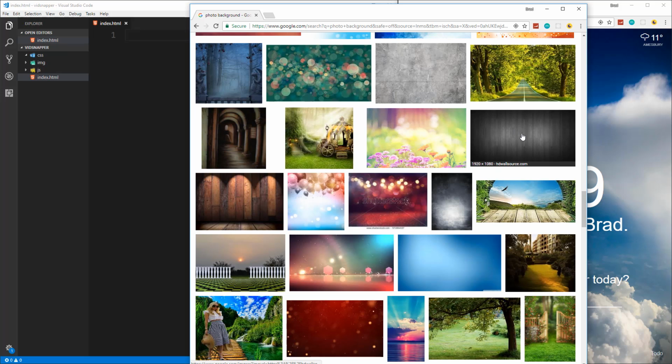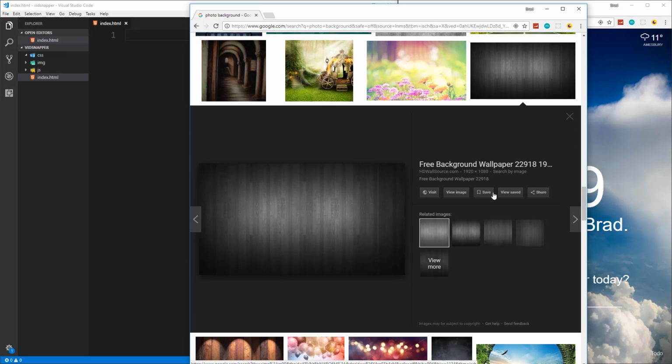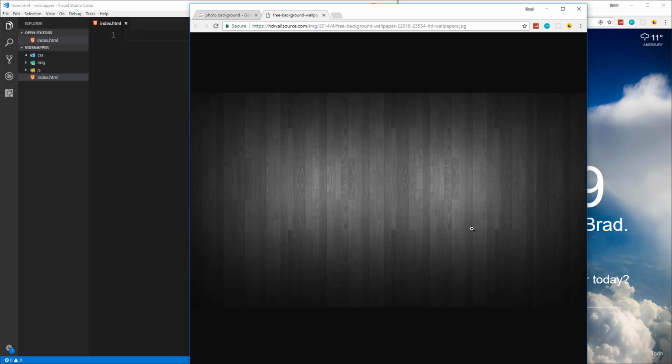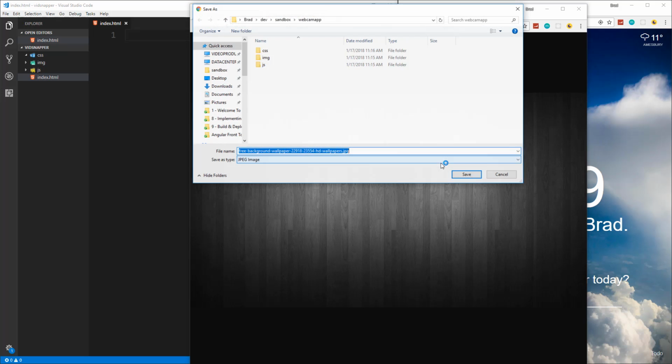Right here, this dark wood background. So that's what I used. Obviously, if you're going to make this into a production application or whatever, don't use this image. It's not a stock image, but obviously you can use it for just learning purposes. So I'm going to go ahead and save that.